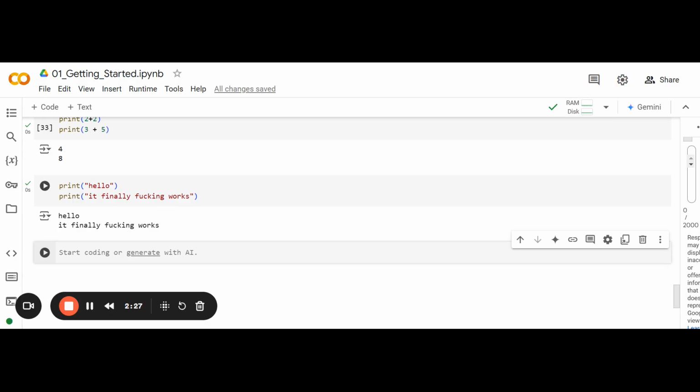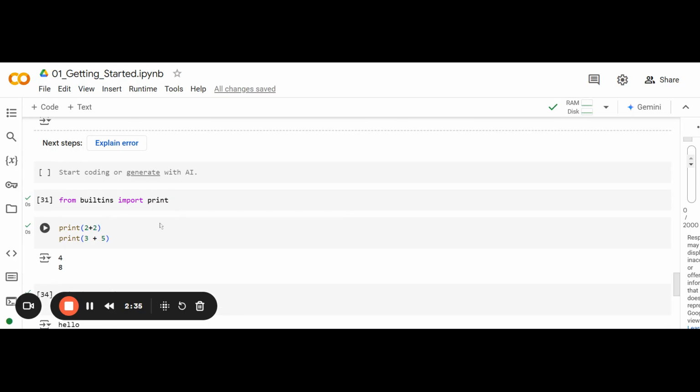So if anyone's having this same problem and you want to actually try to do best practice, especially when you're using different code editors, I would put in the add-in. So here it is: from builtins import print.